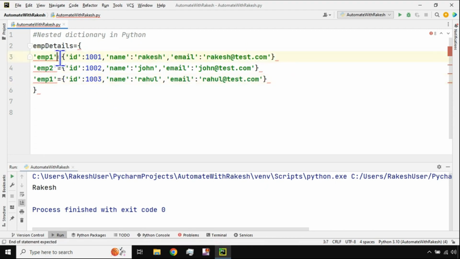Key and value should always be separated by a colon, not an equal symbol. So all I am doing is replacing the equal symbol with a colon symbol. And all these values should be separated by a comma. Because this is the last one, you will leave it as it is. So now what happened? This entire thing, employee1, employee2, employee3.